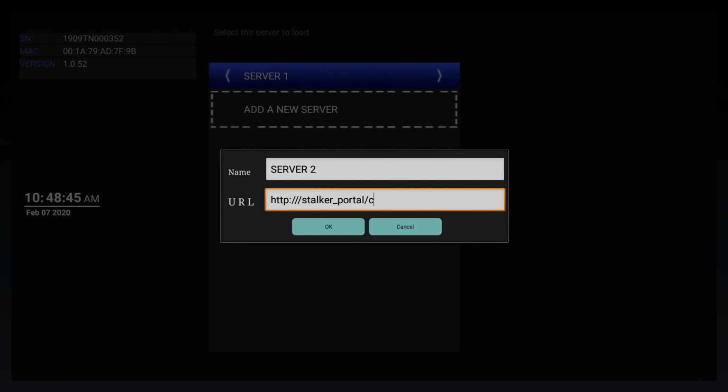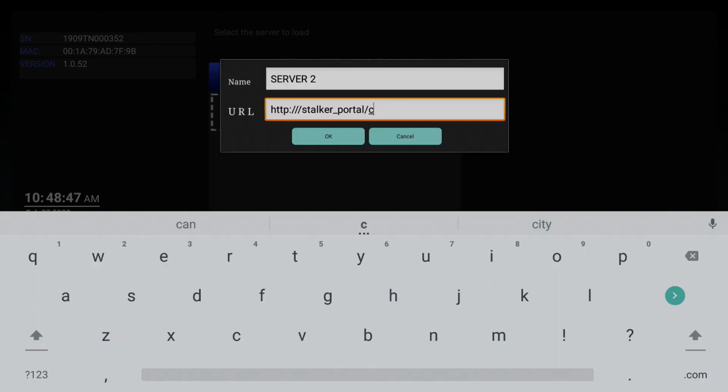Click OK so that the keyboard pops up. I'm going to be using a regular computer keyboard. What you do here is delete this section, but just keep that there. Now, depending on what service provider you're using, this is where you'll put your information.